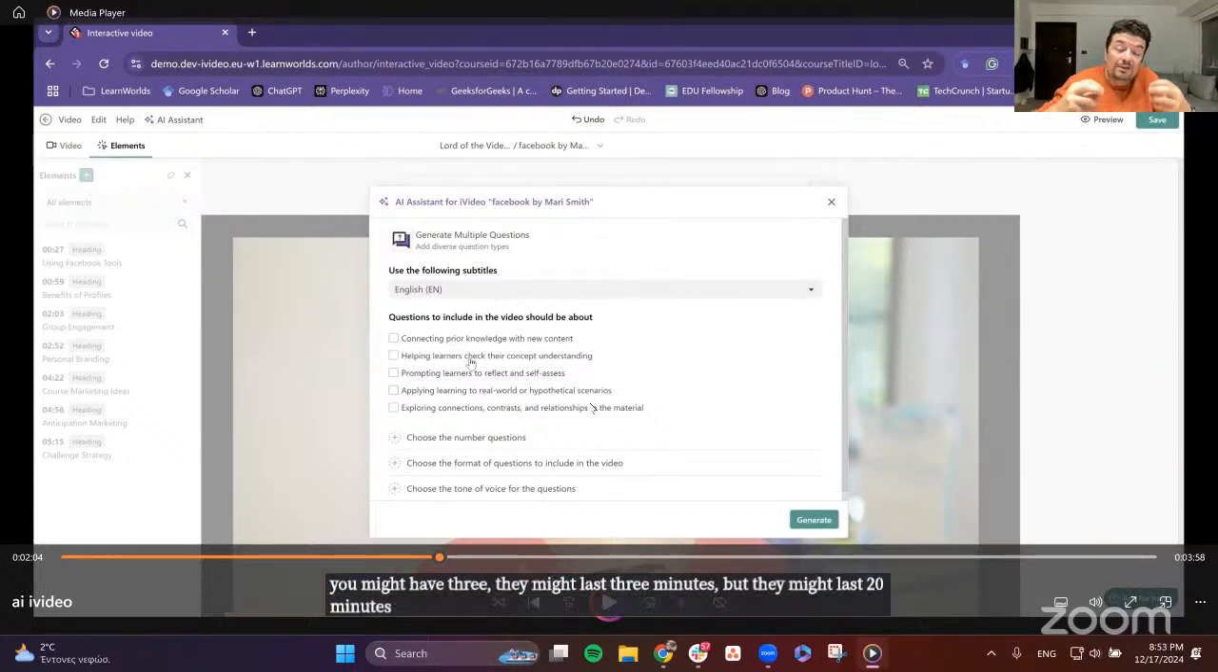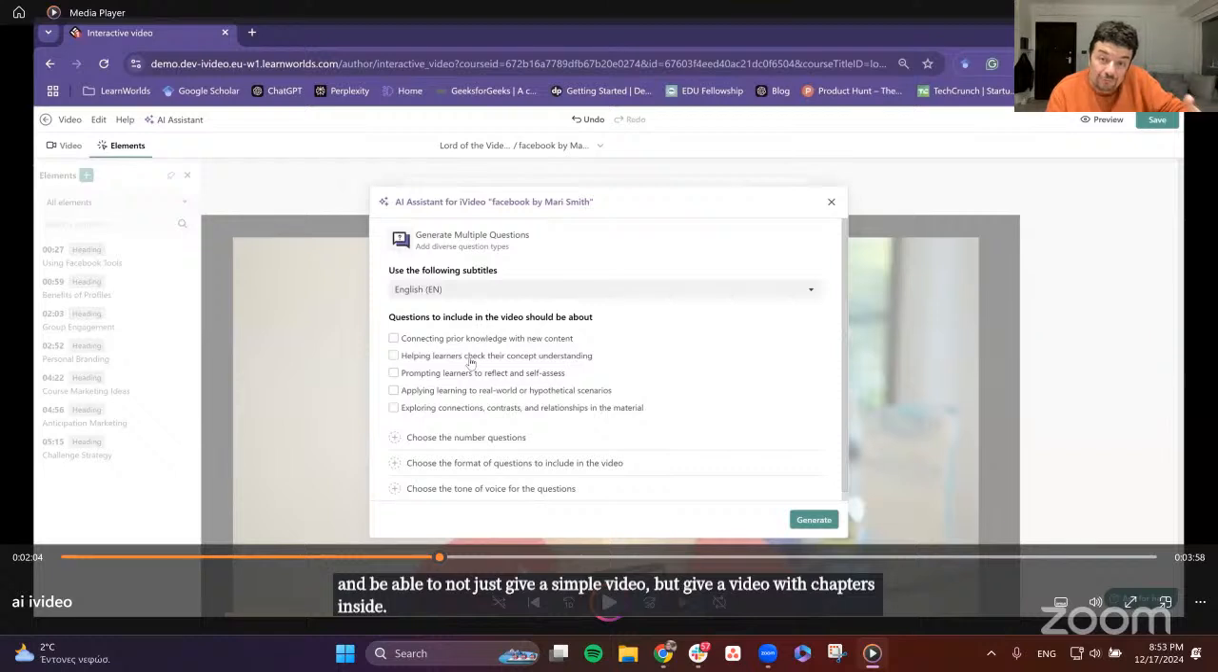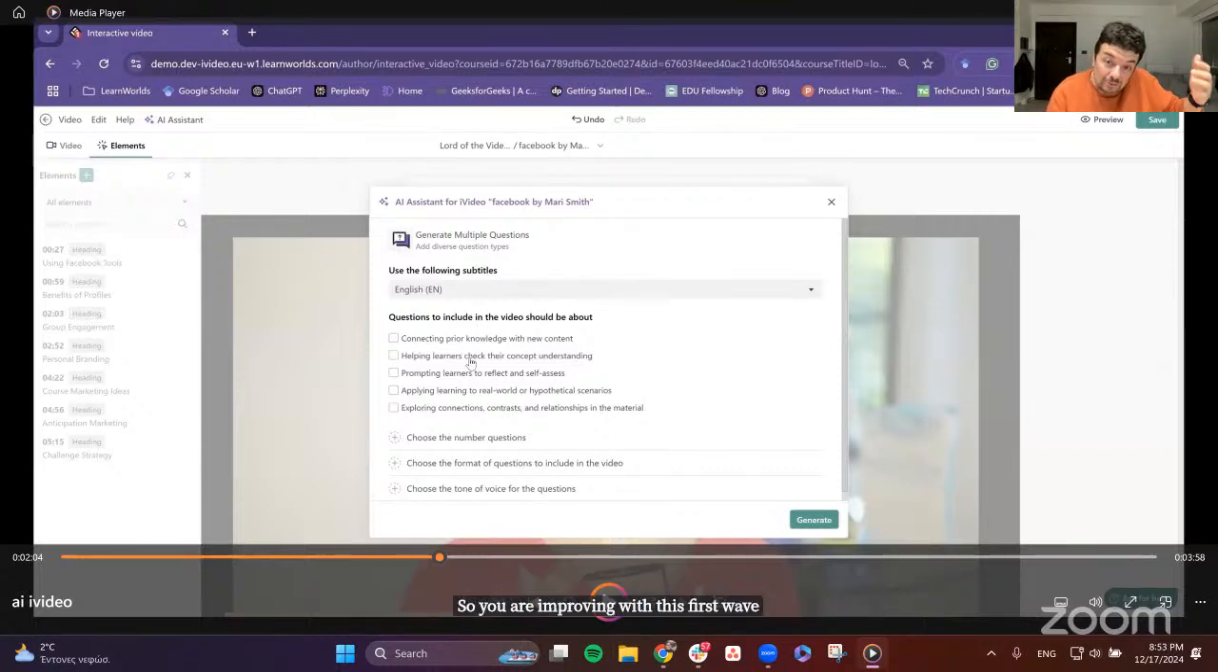So as to give some structure to the seeking and the scanning of the video by your students, and let them be engaged with the video and not see the parts that they don't care a lot about, you can automatically now create a table of contents with just 2 clicks, as Panagiotis showed, and be able to not just give a simple video, but give a video with chapters inside. So you are improving with this first way by a huge margin your video experience for your students, which based on our research is of huge impact.